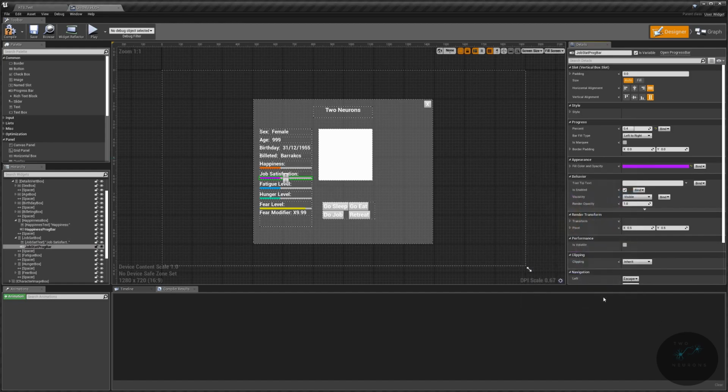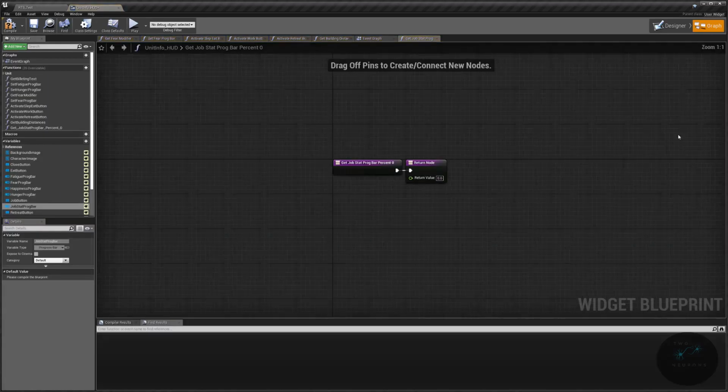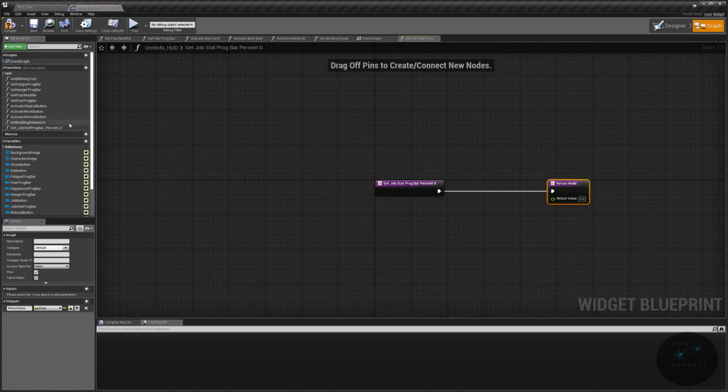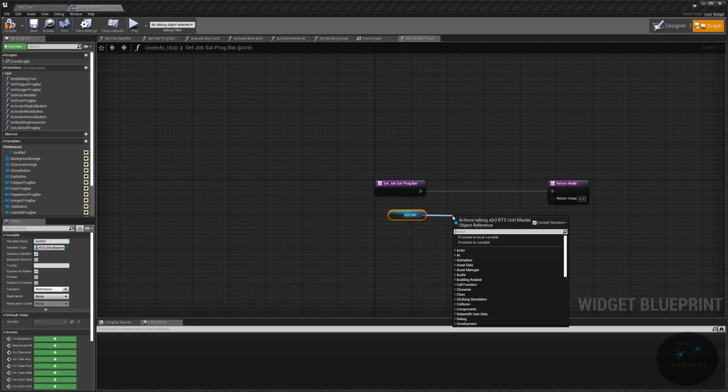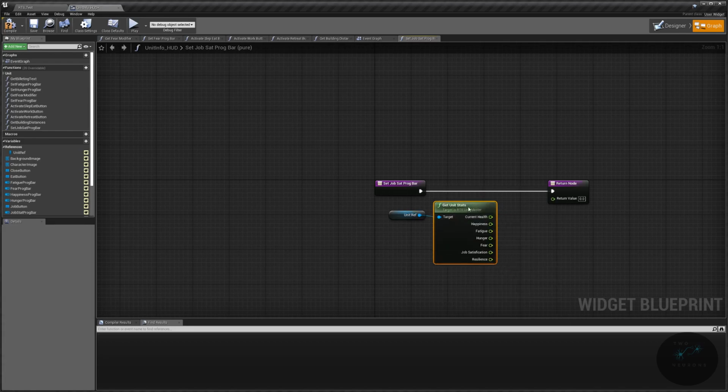There we go. All right, I'm going to change the binding first on the job sat prog bar because we know that one's going to work. I forgot to rename this. Let's quickly rename that as set job sat prog bar. And this is fairly simple. We get our unit reference. From here, we get our stats, or get unit stats. I almost typed in our stats. And, well, we have job satisfaction. We can just plug that into there, because we've maxed it out at 1.